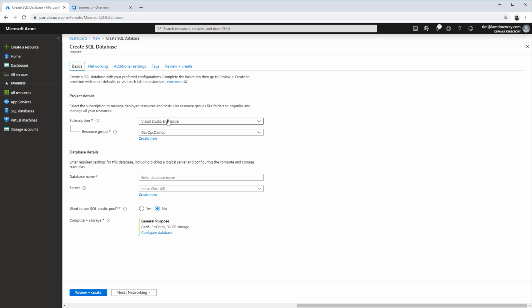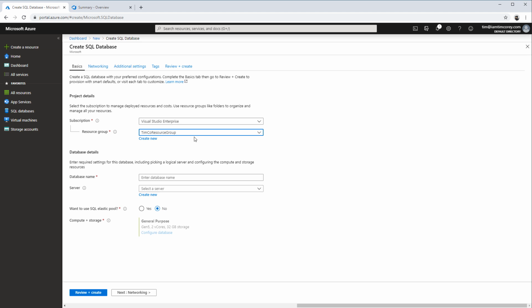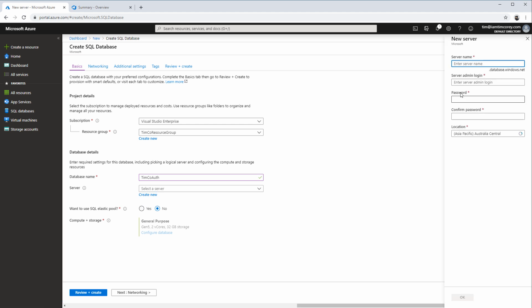We're going to start off with our subscription, which is my enterprise subscription. Our resource group, we're going to choose the TimCo resource group, again, to keep those things together that we're creating. The database name, the first one's going to be the TimCo Auth database. And the server, I have a few servers, but none in this resource group. So let's call this the TimCo database.